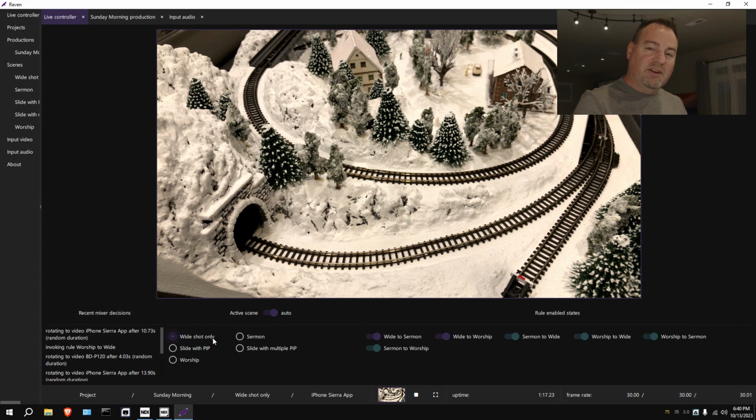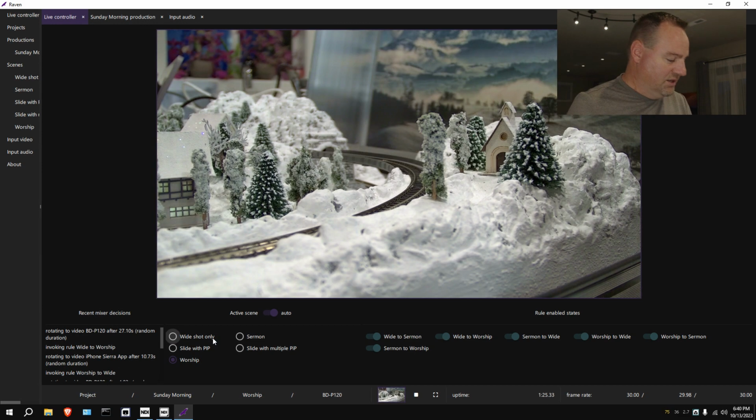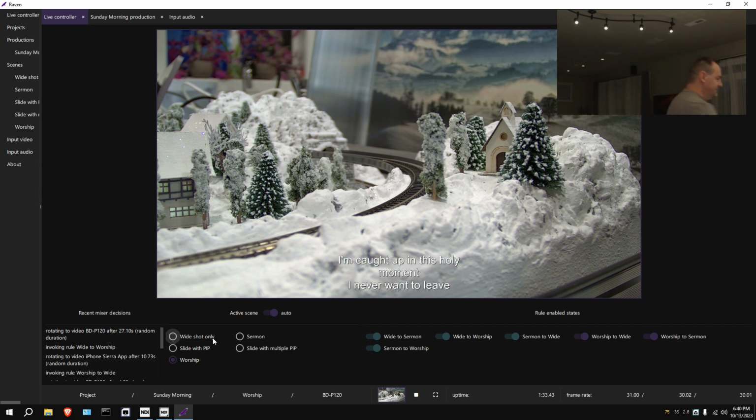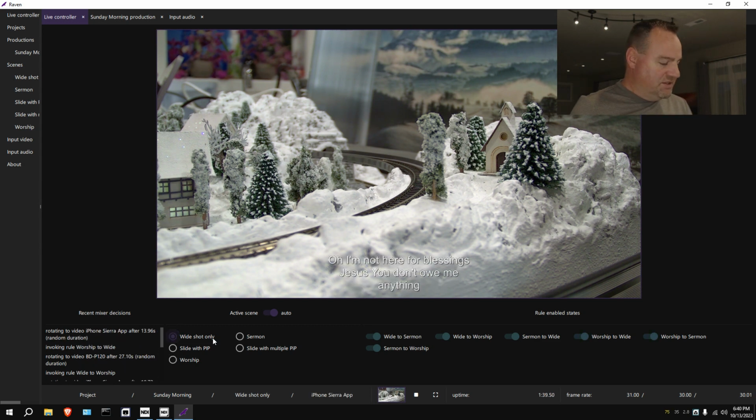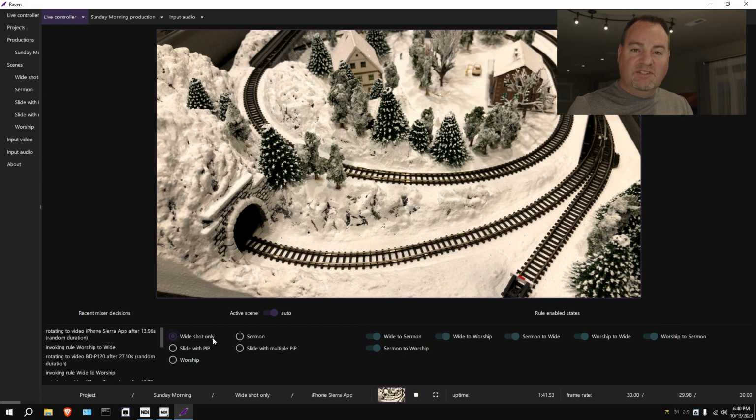So now I'm going to start the audio back up and we'll see what happens. Okay, the band is playing again. There's audio again, and lo and behold, Raven switches back to the worship scene. Fantastic. All right, the band's going to stop again. The song's done. All right, the song is done, and sure enough, Raven switches to the wide shot.